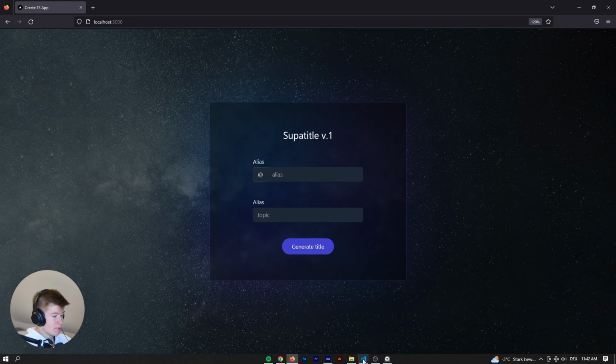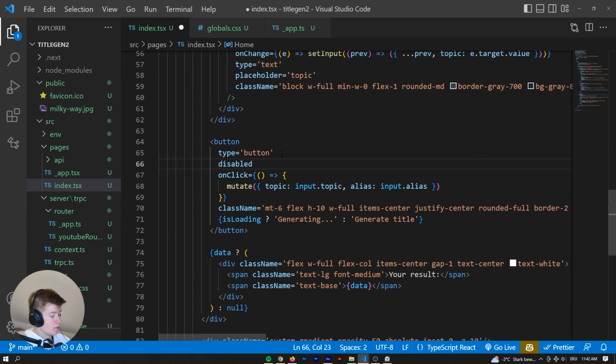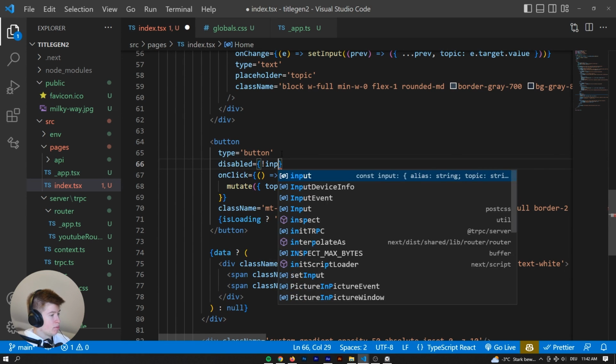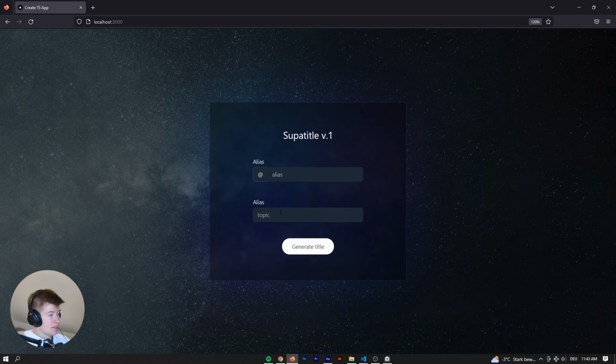Okay. Oh, and one more thing we can have on the button, that is going to be the disabled. So when should it be disabled? Well, when we don't have an input.alias, or when we don't have an input.topic. There we go. Okay, save that. And that is going to disable our button by default. And there we go. So let's type fireship in here.